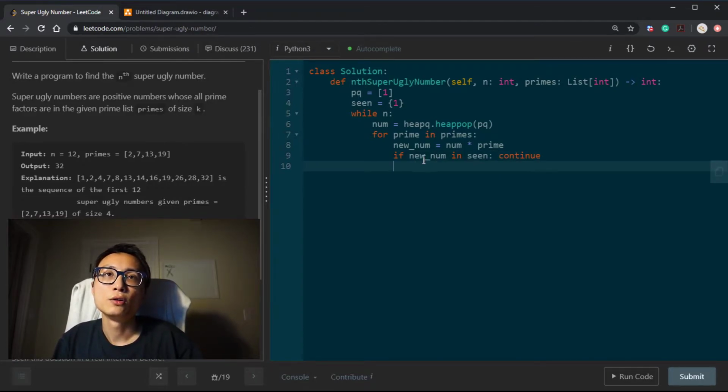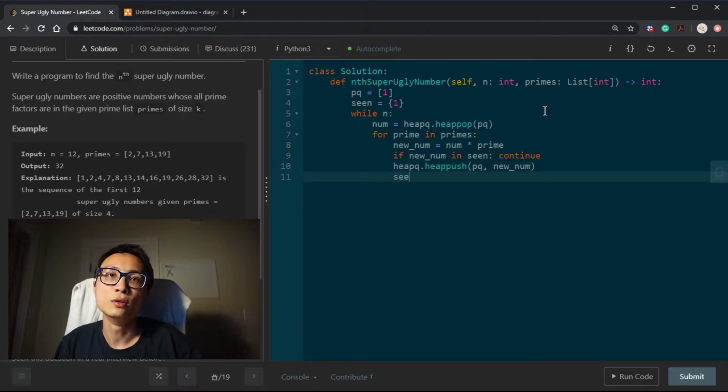If it's already something we have seen, that means we have already pushed this number onto the priority queue. We don't want this duplication. Otherwise, we will push this number onto the priority queue and also add the number into the set of numbers we generated so far. So what we would do is push this number onto the priority queue and also add this number to the set.